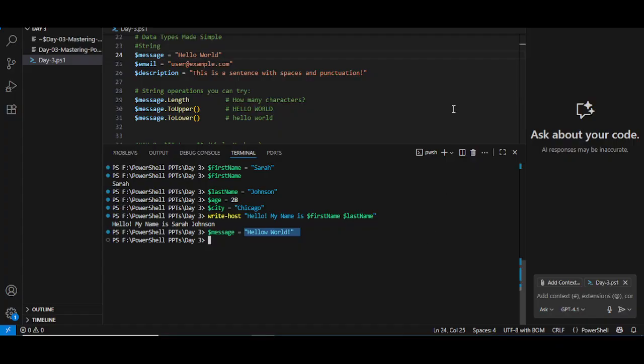So by default, whenever I am putting any type of data inside a variable, that variable will automatically become a string variable. PowerShell is a very smart language which automatically understands which type of data I am storing, and it will consider itself of such type. So how can I know what type of variable this is? I can simply write message.